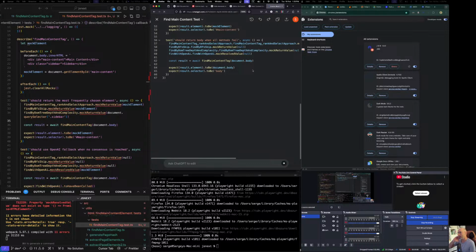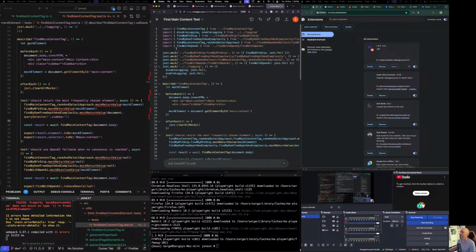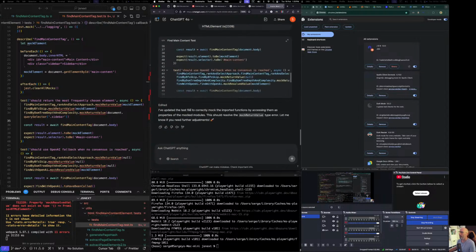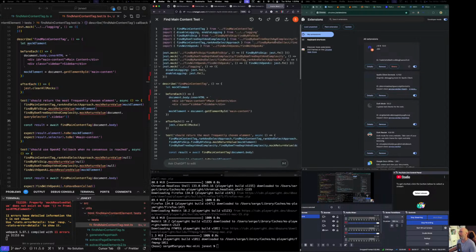What the hell is this? Why is it so slow? Why are you so slow? I updated the test file to correctly mock them. Really? Did you? Okay, let's see.